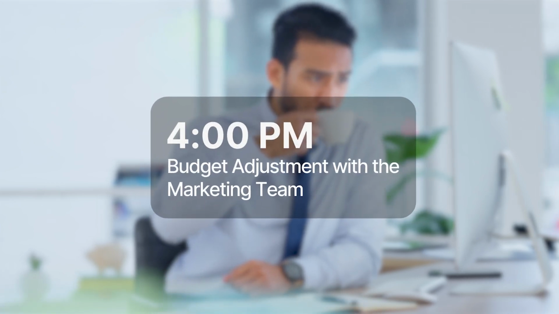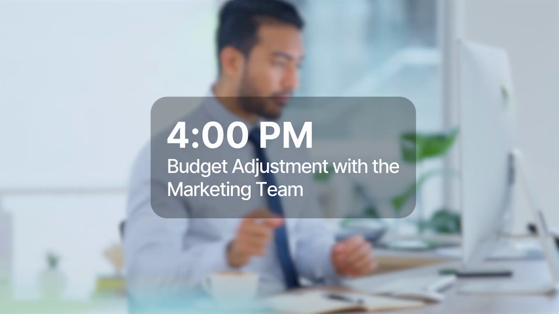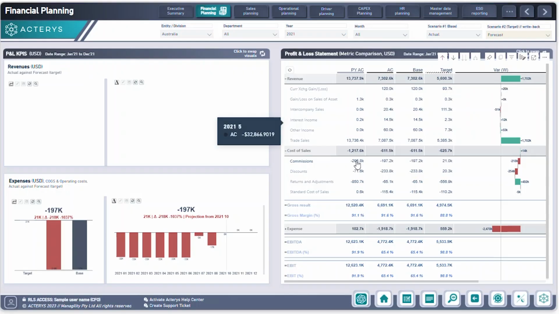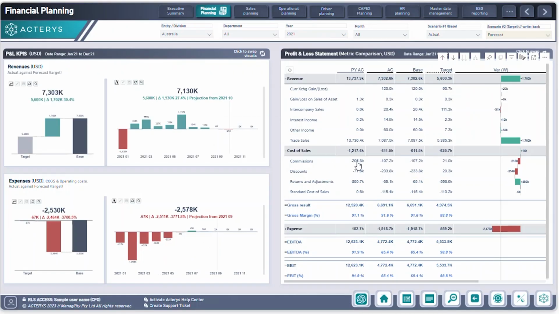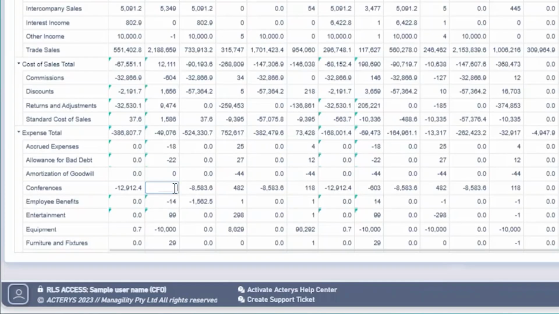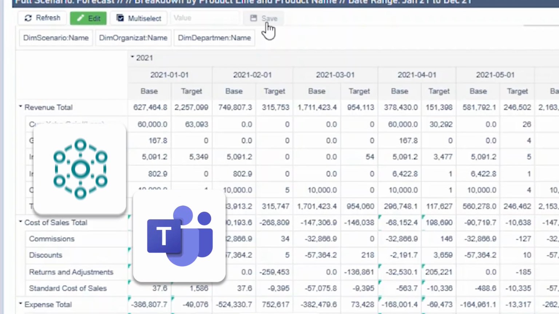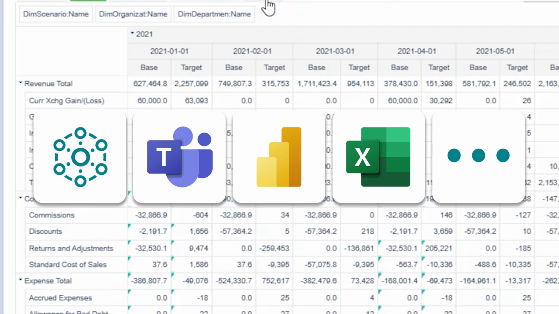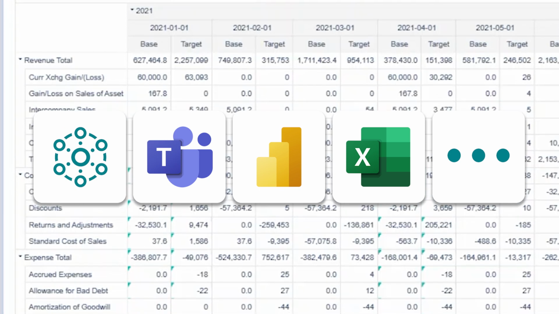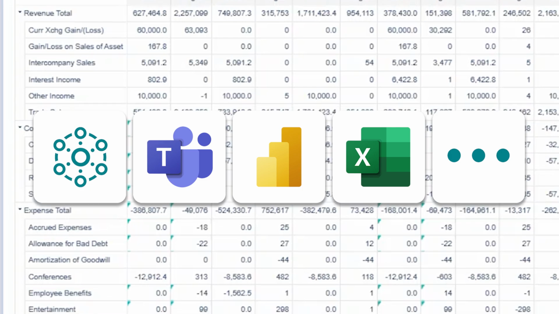By afternoon, it's time for some tough decisions. The board's feedback means you need to reduce the marketing budget by 10%. Together, you identify campaigns with lower ROI and use Acterys to simulate the impact of scaling them back. These real-time simulations ensure you make the right choices without jeopardizing key goals. The collaborative planning and forecasting features in Acterys make these discussions smoother. Everyone works from the same data and discussions are made with confidence.